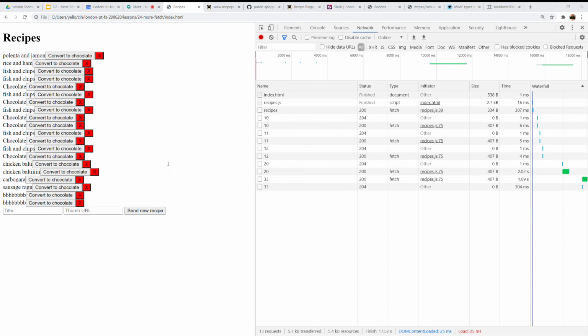We're going to take all of this stuff and write a post recipe function. So we're going to post a recipe. We create fetch options, we receive the new recipe, then we want to return fetch.